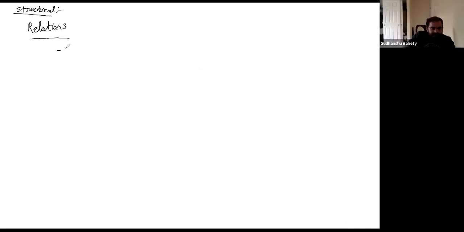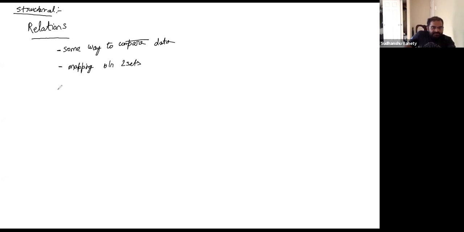Some way to compare the data. Mapping between two sets. This is what I heard. Also, we can say that the basic unit that will hold the data should display some kind of a relation among the data. Okay. Mapping between two sets. Basic unit to store data.